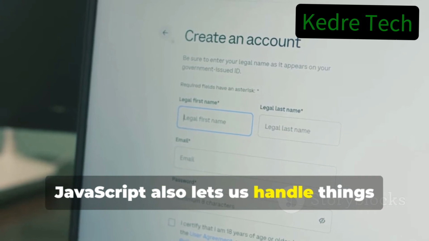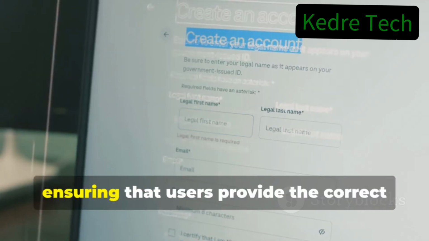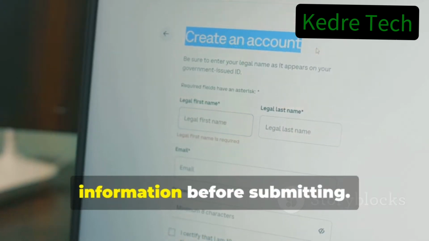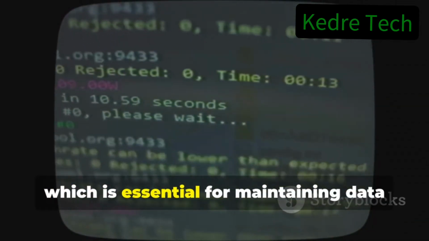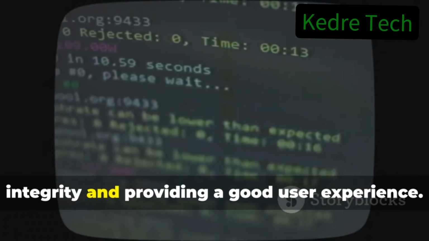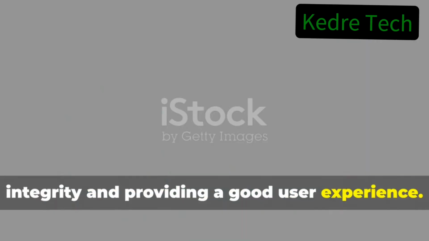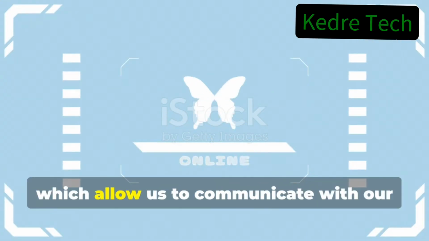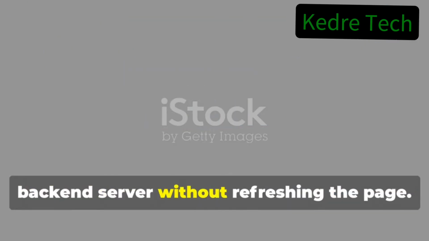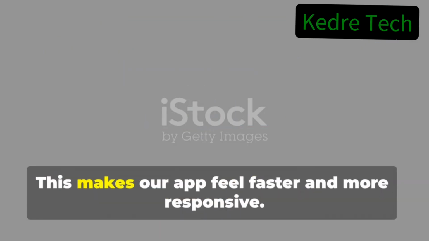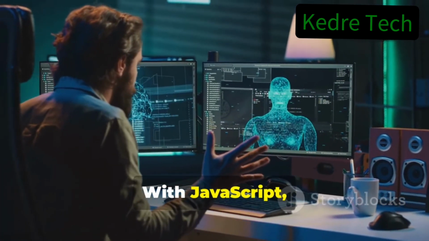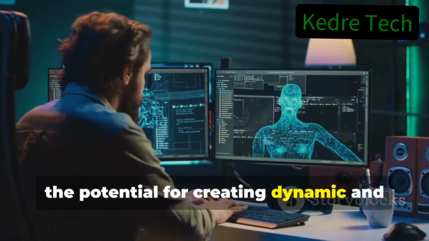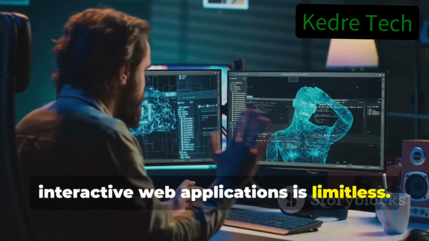JavaScript also lets us handle things like form validations, ensuring that users provide the correct information before submitting, making sure users enter valid data, which is essential for maintaining data integrity and providing a good user experience, and AJAX requests, which allow us to communicate with our backend server without refreshing the page. This makes our app feel faster and more responsive. It's incredibly powerful and opens up a world of possibilities. With JavaScript, the potential for creating dynamic and interactive web applications is limitless.